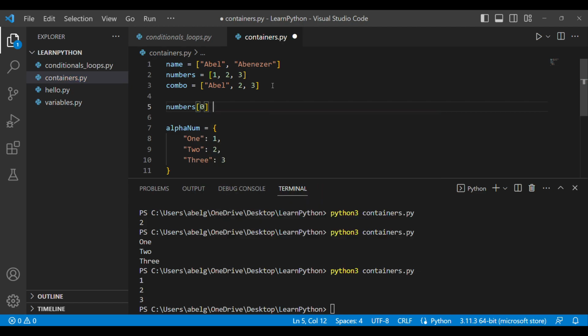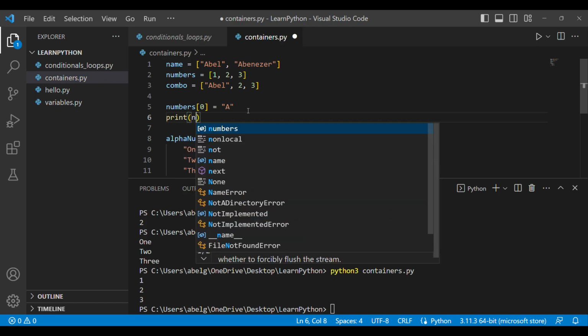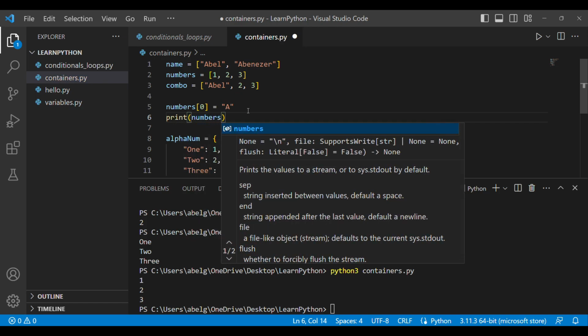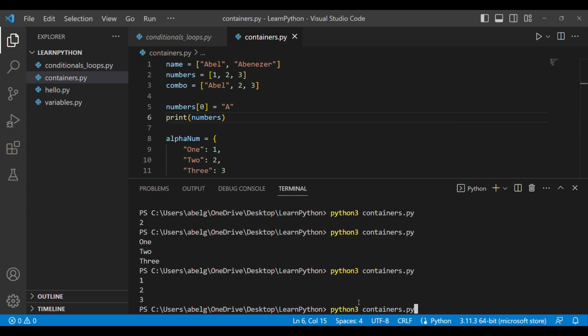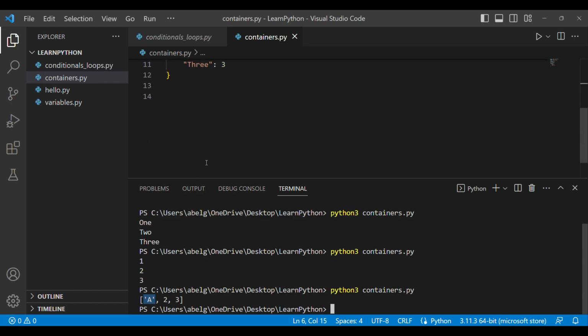So we can just say equal to, and let's say we want it to be A. So now we can just save, we can print out numbers, and now we can save our file and we can run it. And as you can see, 1 has been replaced by A. That means lists are mutable. That means you can change each element of your list. But when it comes to tuples, you can't do that. That means once you set a tuple, you cannot change its elements.